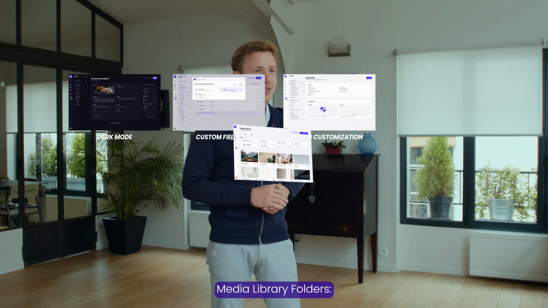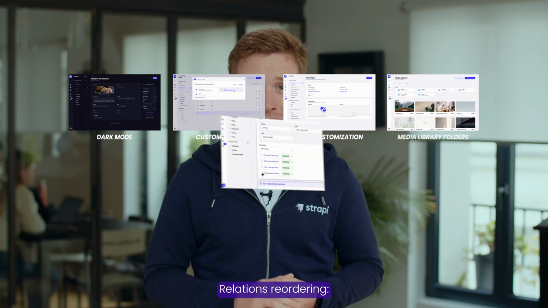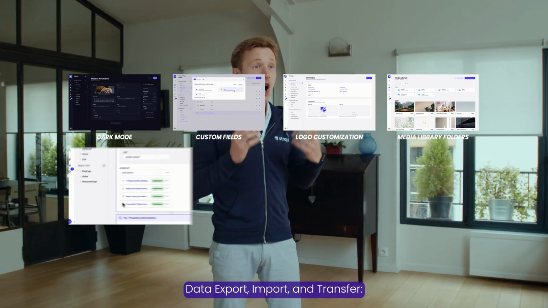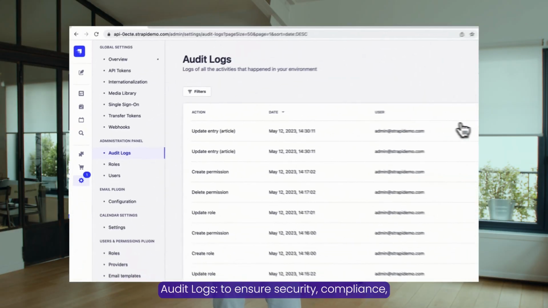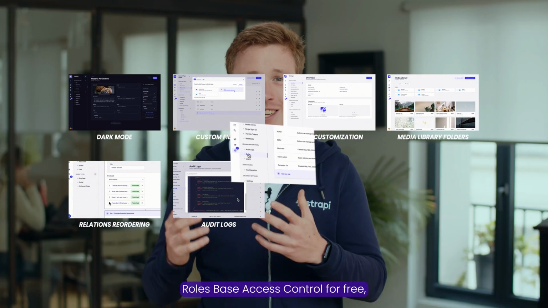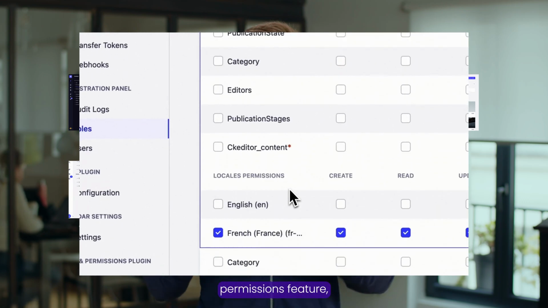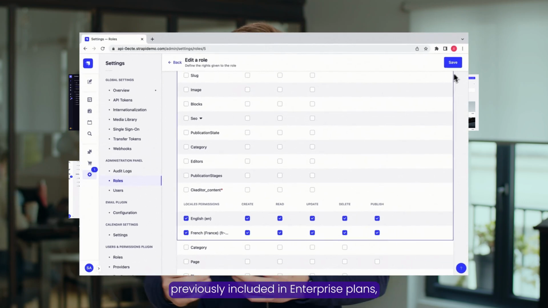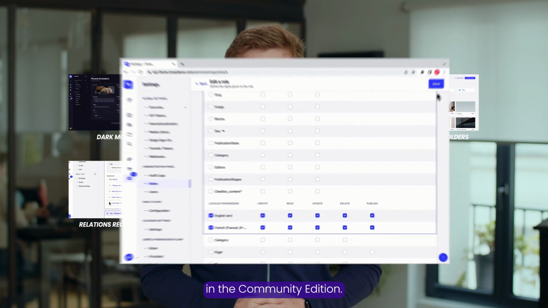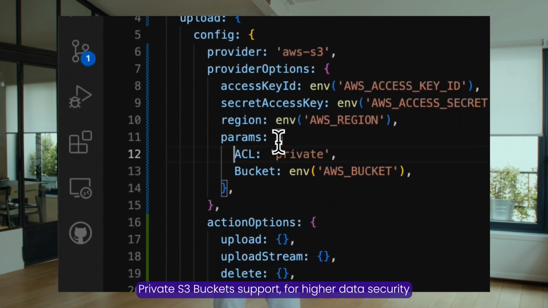Media library folders, to simplify your assets organization. Relations reordering. Easily change the order of relations using drag and drop. Audit logs to ensure security, compliance, and transparency for enterprise. Role-based access control for free. The custom roles and permissions feature, previously included in enterprise plans, is now available for everyone for free in the community edition. Private S3 buckets support for higher data security and compliance.